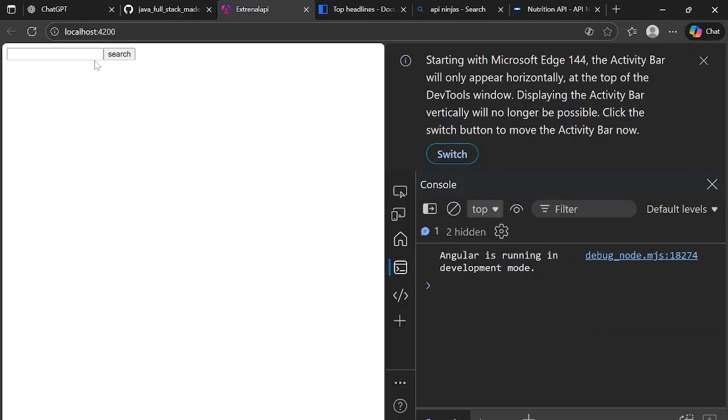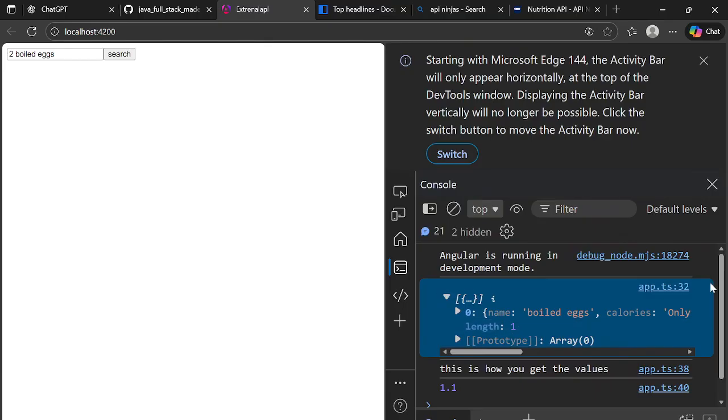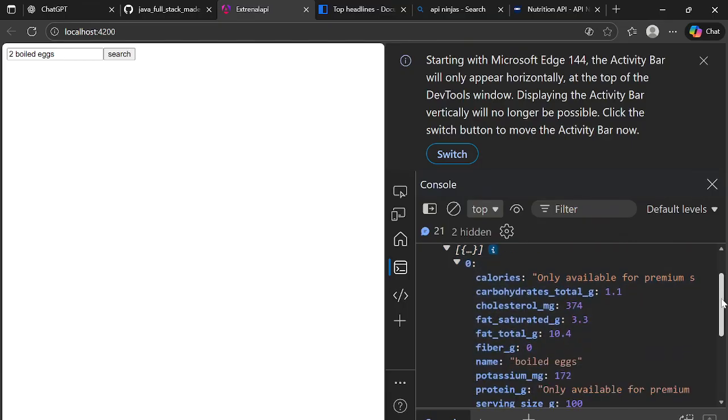Let's go here, and let's type in something, maybe two boiled eggs. So let's search for it. Now once we search, we get the data. So you can see that this is the sugar value that I am retrieving from there, and there we go, this is the data. Fine.